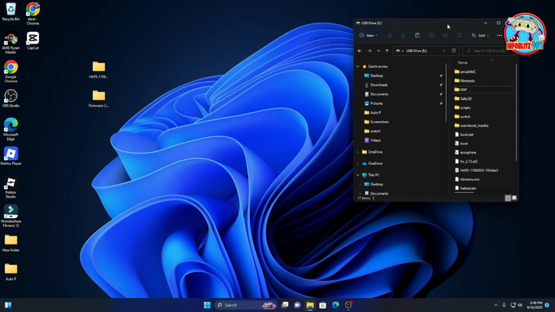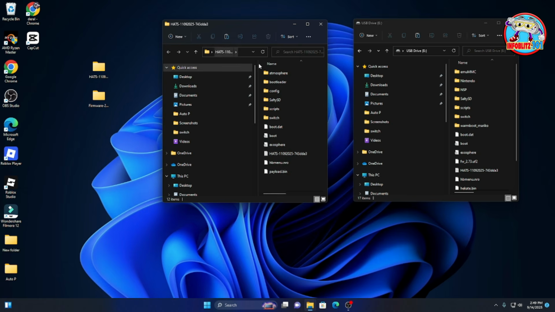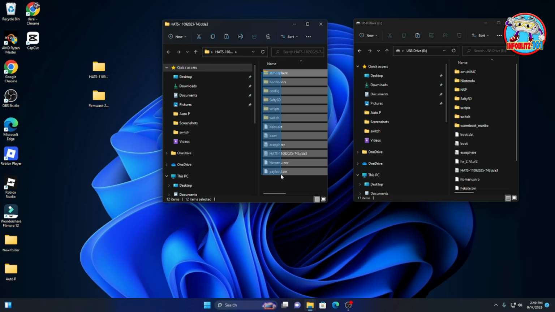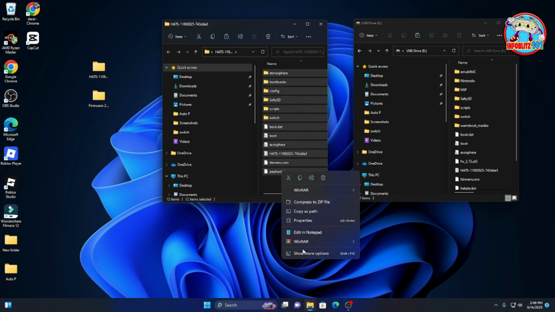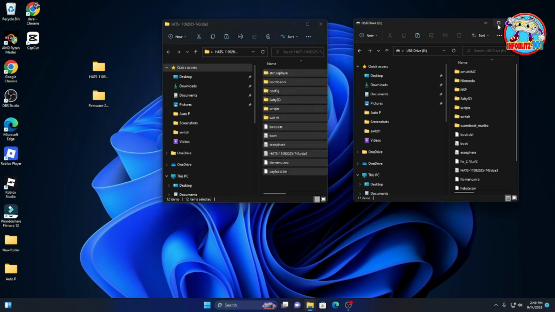Now, after deleting the given folders, go to the Hekate folder, open it, and copy the entire contents of the folder and paste it in the root of your SD card. Now, if there is any notification saying that you want to replace the files, just choose replace and it will continue installing.